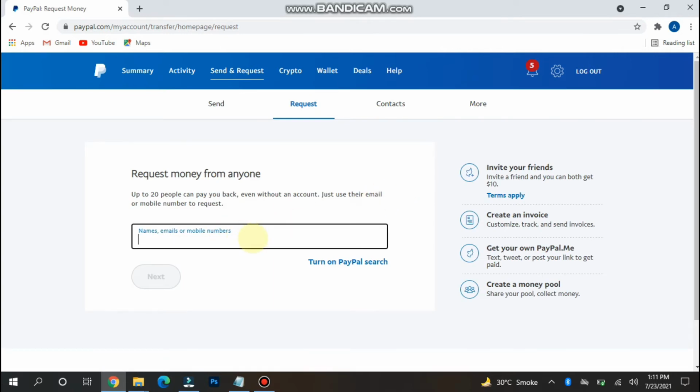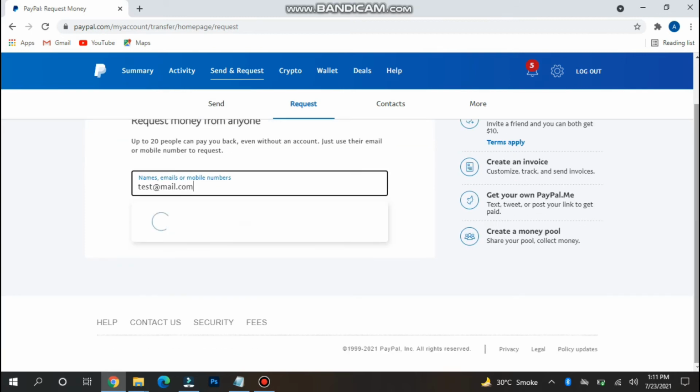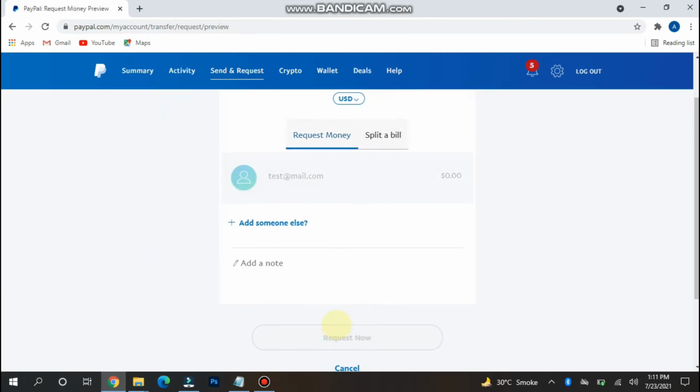Here you have to enter the email, name, or mobile number. So I enter an email, a random email, to give you an example. And here you will see Request from test@mail.com. Tap on it, and after that you have to click on Next.